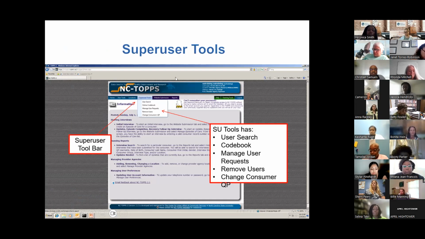So here are some of the super user tools that you will have access to when you become a super user, or if you're already a super user. After you click your location that you need to go to, that super user tools tab will appear in addition to your website submission and reports tabs. And some of those tools are user search, code book, manage user requests, remove users, and change consumer QP.